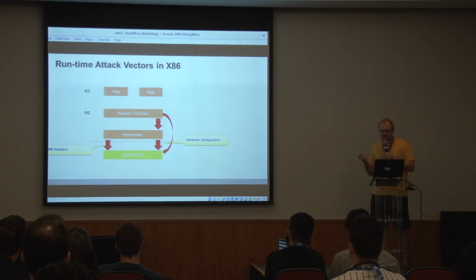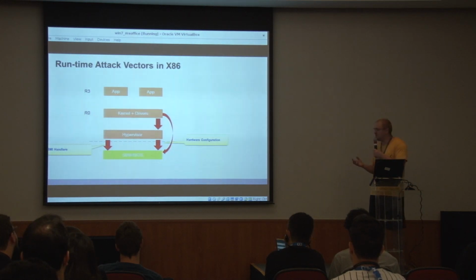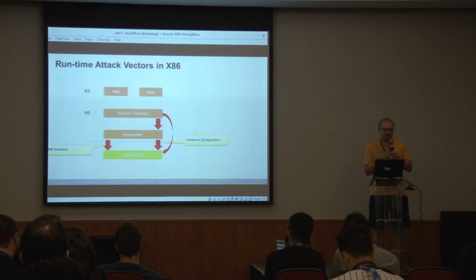One is hardware configuration. Remember when I showed you the 15 different vulnerabilities which were found previously? I call it hardware configuration because it's basically setting some registers. And another one is SMI handlers. SMI handlers are really similar to SMC handlers in ARM. They basically support some services which are necessary to have on a platform.